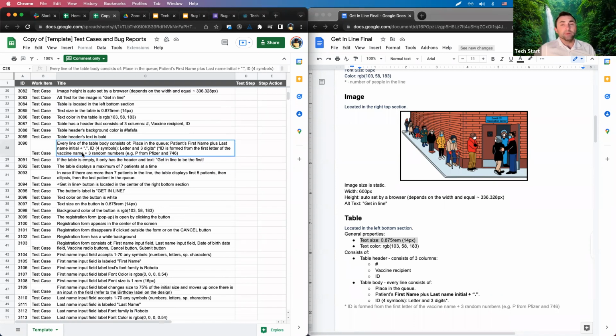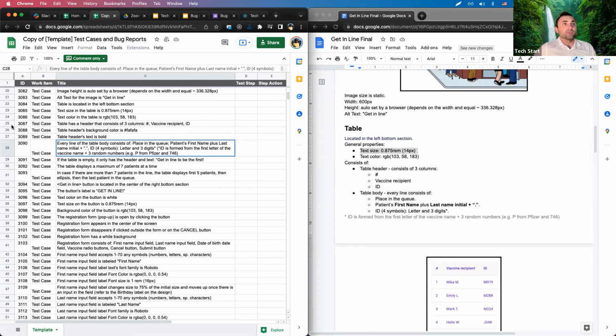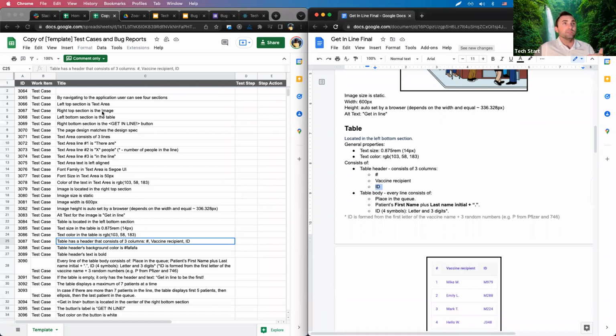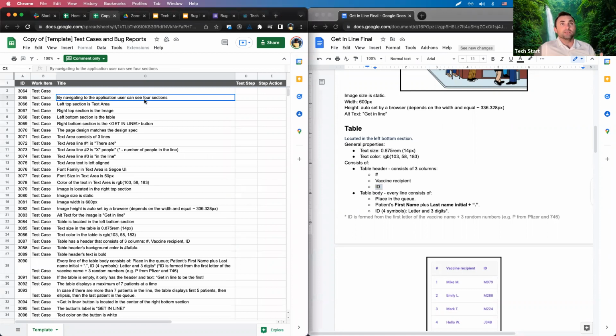About a bad example of how to write test cases: she mentioned that this is a moderate problem over here. She tests and covers the table header. We describe that the table header has 3 columns, right? And it should be a number, vaccine recipient, and ID, which is pretty simple. In this case, ideally, you can break it down into separate test cases like we did over here, like the application consists of 4 sections. Then you mention in every single test case that the left top section is a text area, the right top section is the image, and so on, because they may fail separately. And ideally, if your test case fails, there should be a single problem there. There shouldn't be multiple problems.